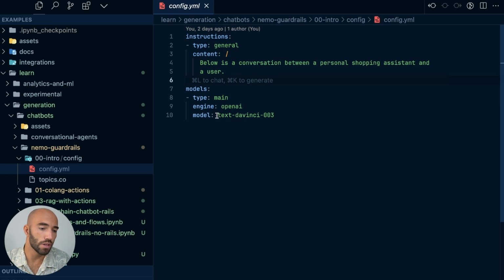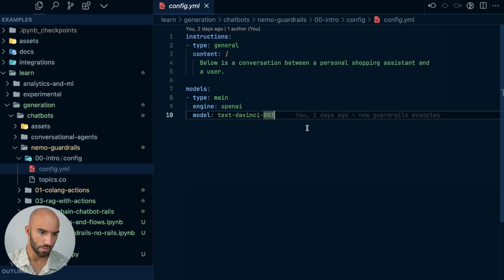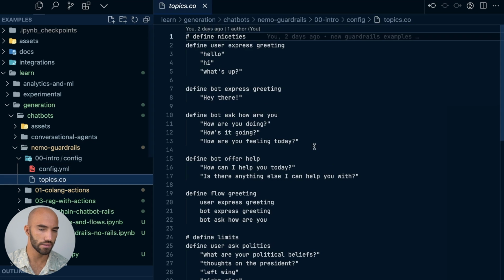So here I'm saying I want to use text DaVinci 003. We're using this model just because it's a little bit easier to set up with guardrails, but of course we can also use GPT 3.5 and also GPT 4 and actually other models as well, from Hugging Face, Llama 2, and so on. So we have this config YAML file, and we also have this Golang file. Now this Golang file is where we set up the flow of a dialogue, so a dialogue flow, or the guardrails for particular topics or issues.